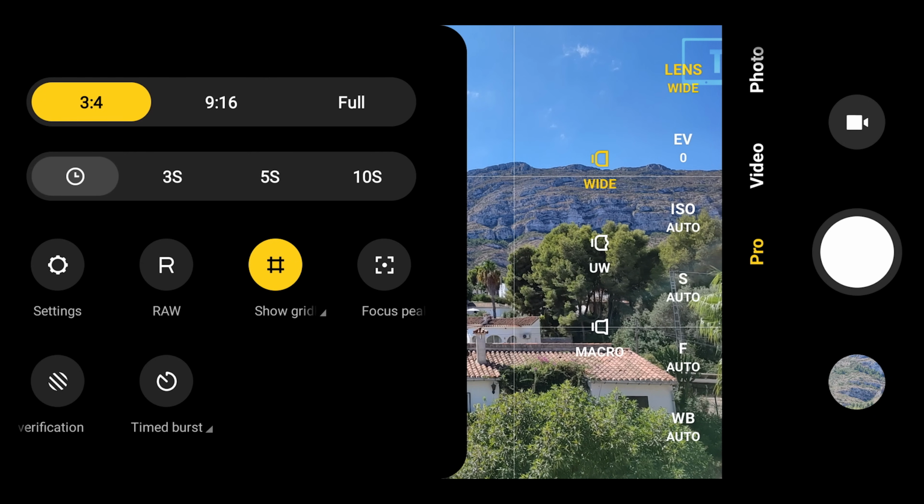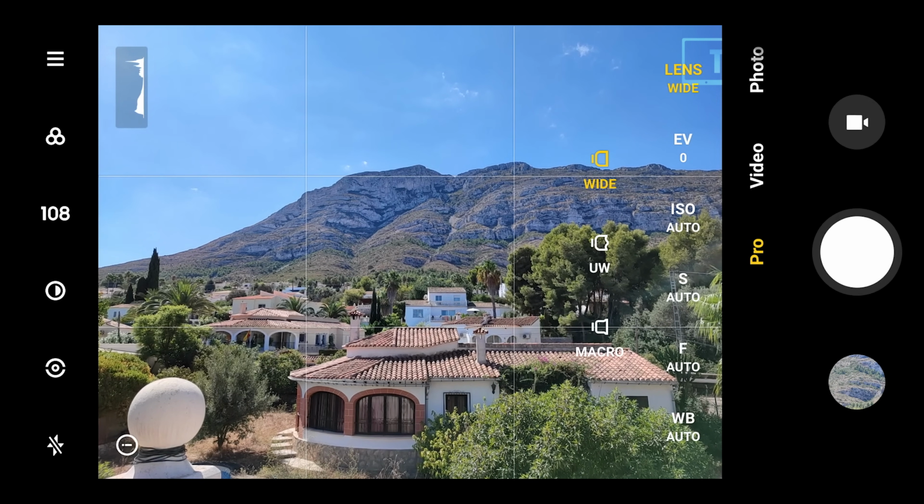Now, anywhere where you are in the camera, you can tap and hold. It will lock the focus and lock the exposure, which is very handy, especially in the video modes.